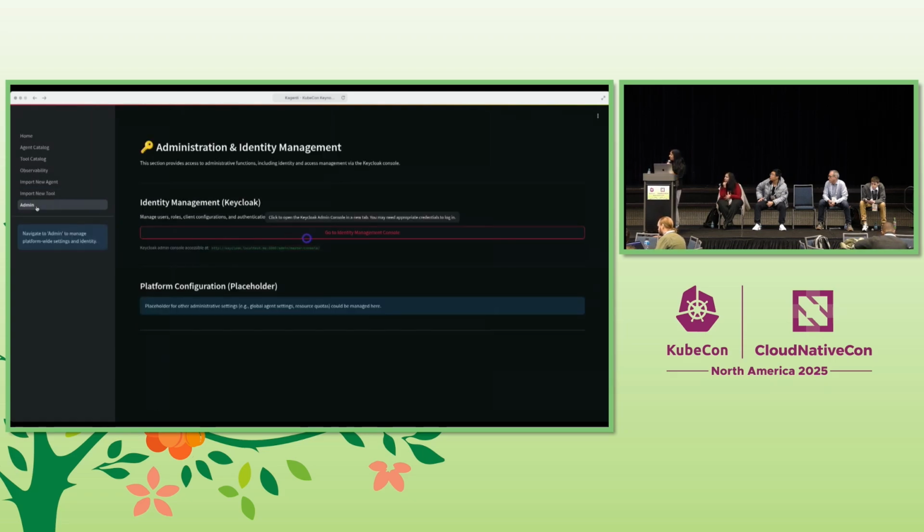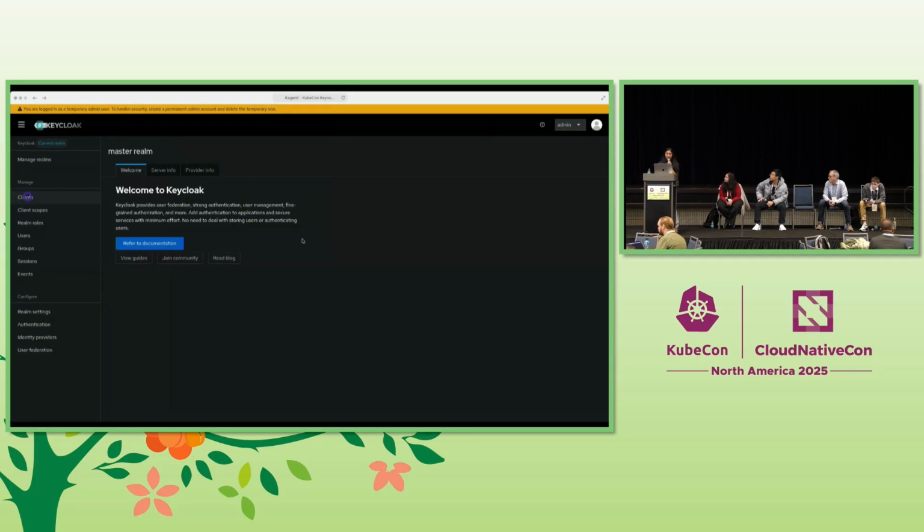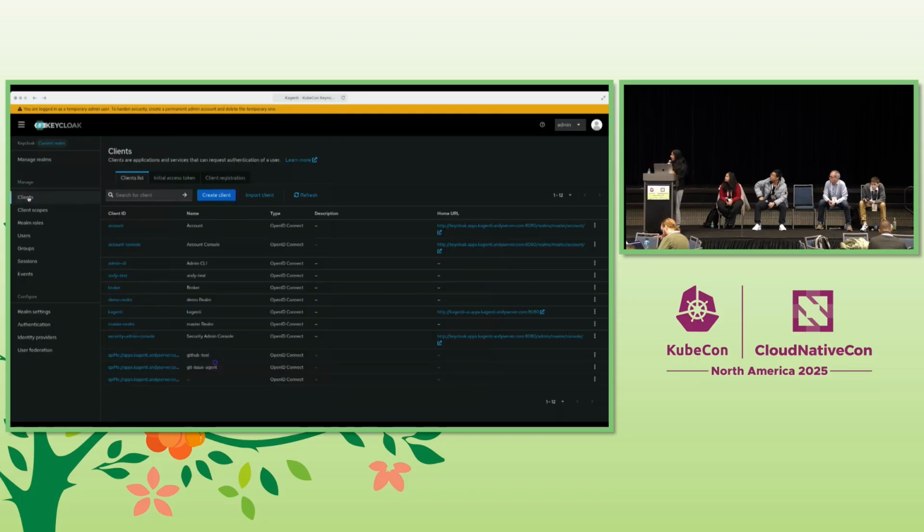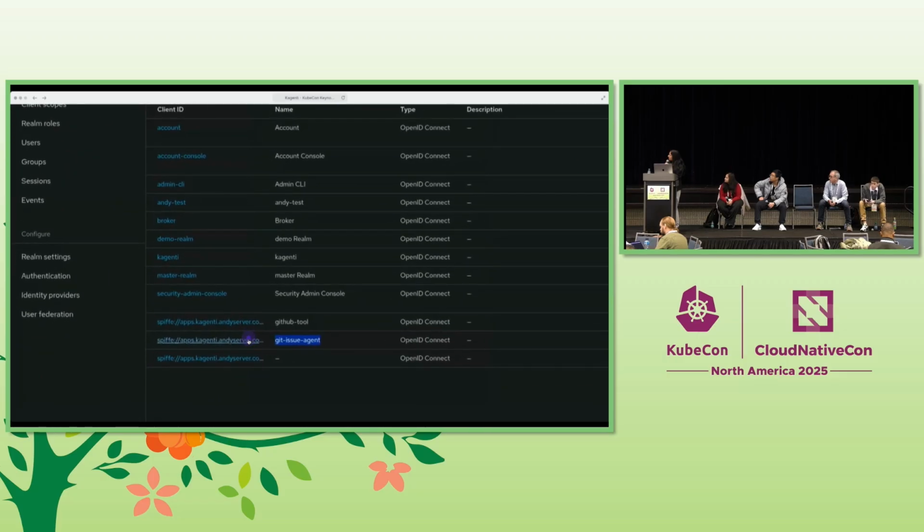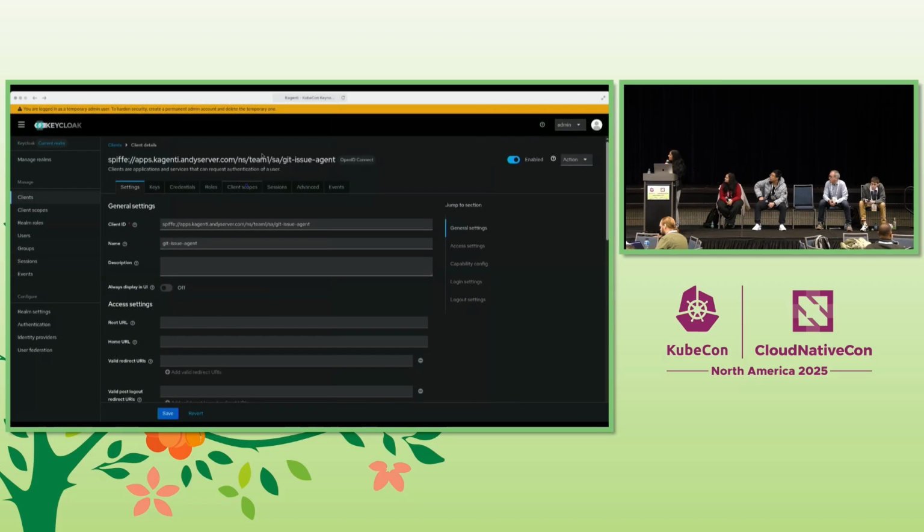So to start, you can go to the admin tab here, and we have a nice button to get you directly to Keycloak. Now that we're in Keycloak, we're going to check that now that the agent and tool are deployed, we should have clients that are automatically registered. This was something we've implemented in Agentic as a sidecar that is attached to whatever gets deployed. You can see here's the Git agent and here's the tool.